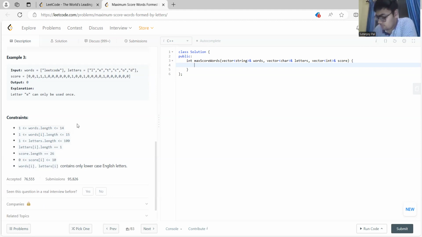It's around 210 characters. Then we see the letters length is also around 100.